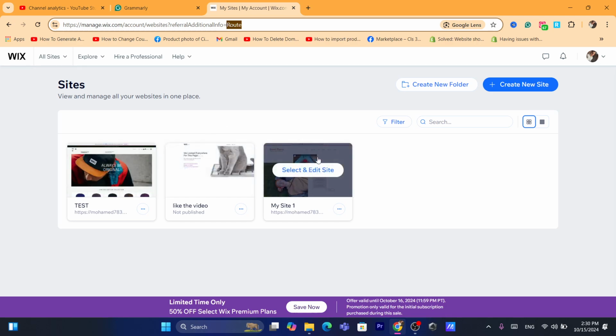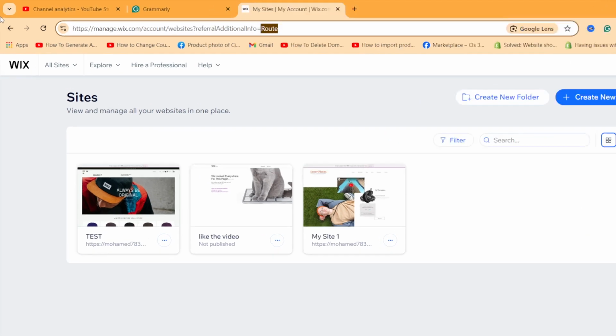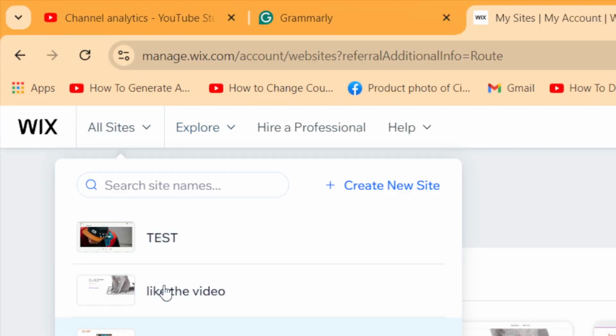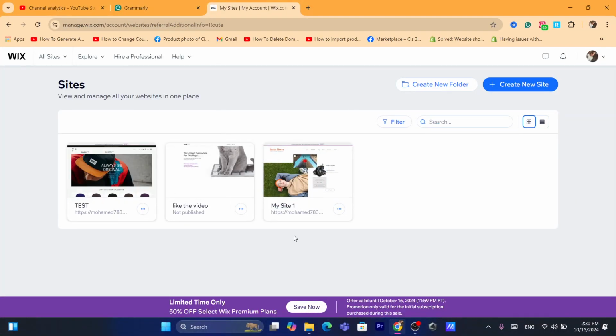Now if you cannot see the website, probably you have multiple sites, you want to click here, it says all sites, and then you want to find the site where you want to connect Facebook pixel. Okay, now I want to connect Facebook pixel, for example, to this site. Just click on select and edit site here.